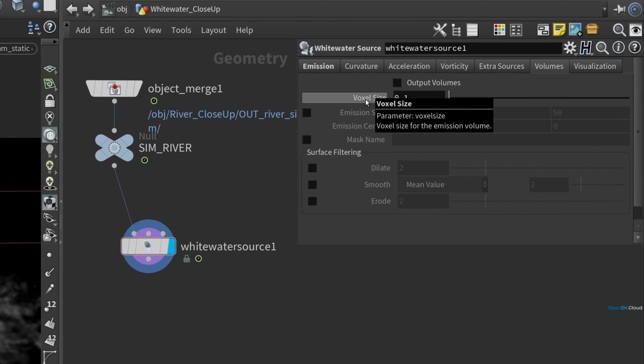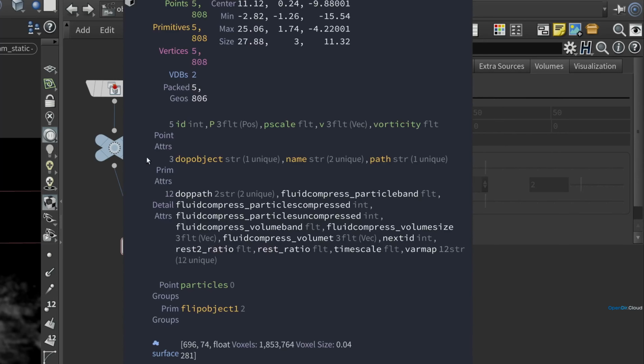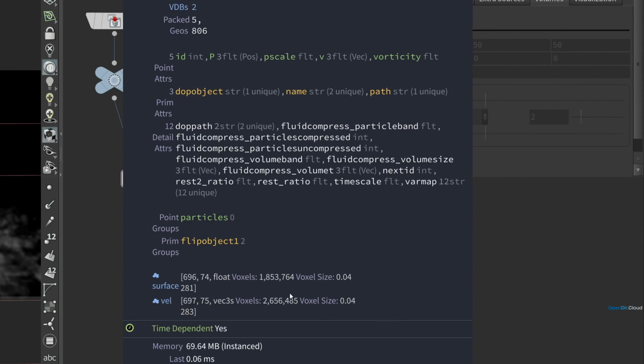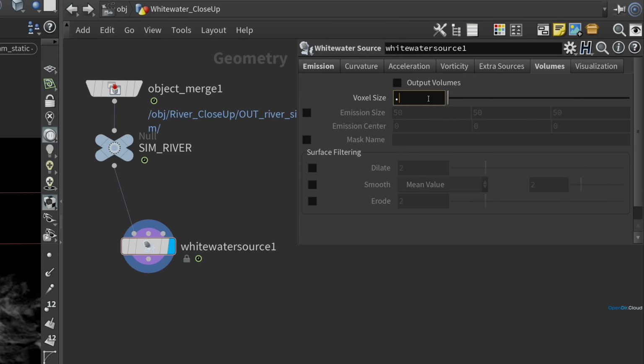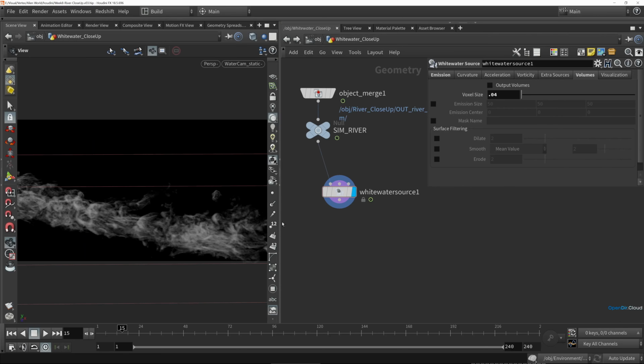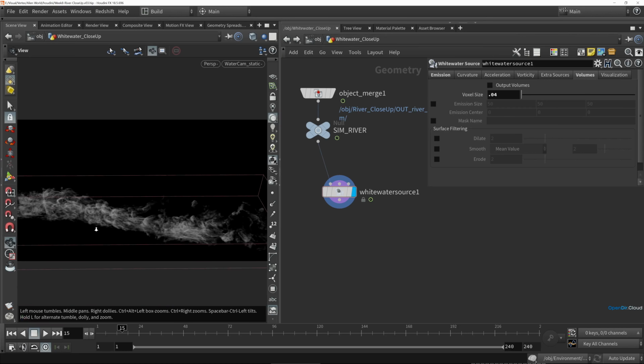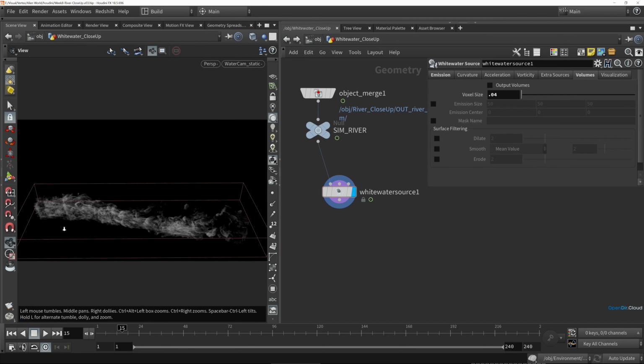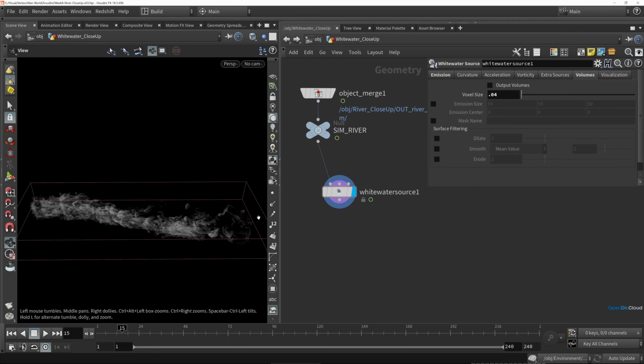For the voxel size here, I'm just going to set this to be the same as our simulation input. You can see our cached out simulation has a voxel size of 0.04, so I'll just use the same thing here. Most of this stuff we don't really need to worry about right now, but we can enable some masking here. Currently, we are getting some emission beyond the edges of our camera frame, and that's not necessarily problematic, but we can potentially optimize things a bit by limiting that.